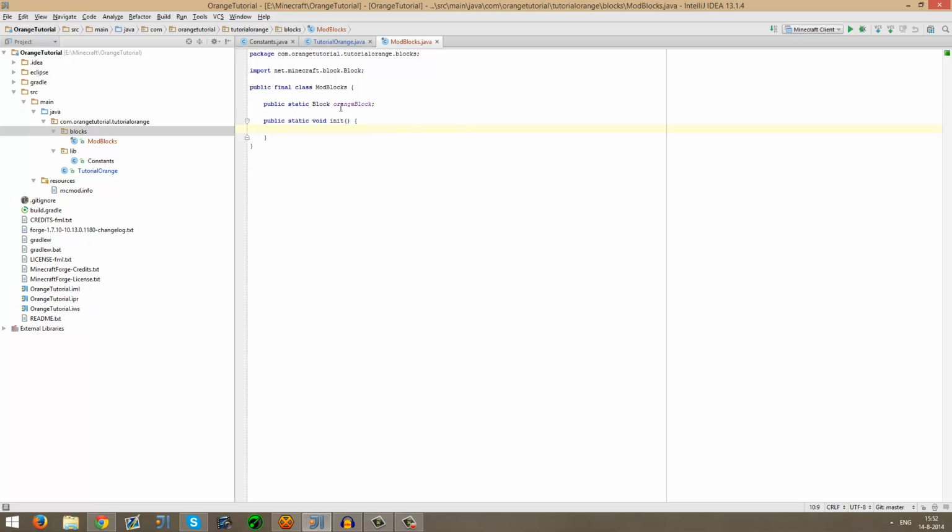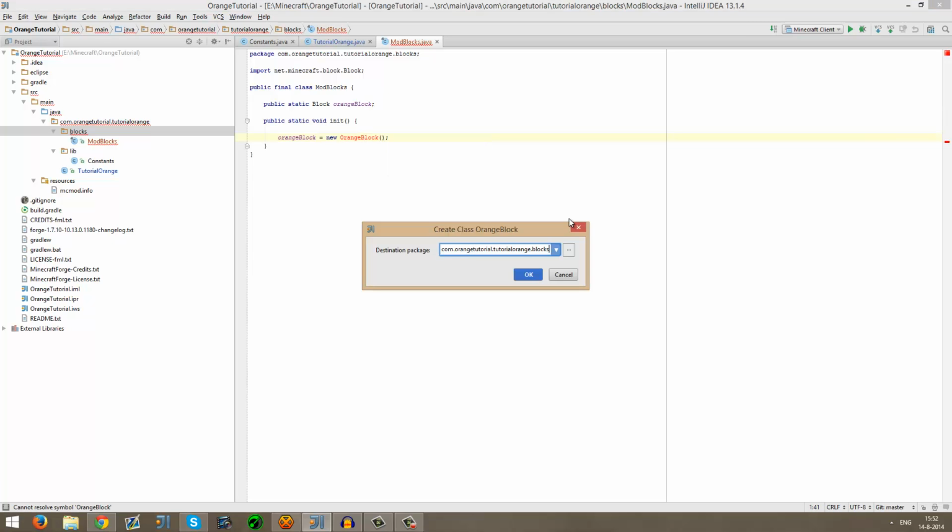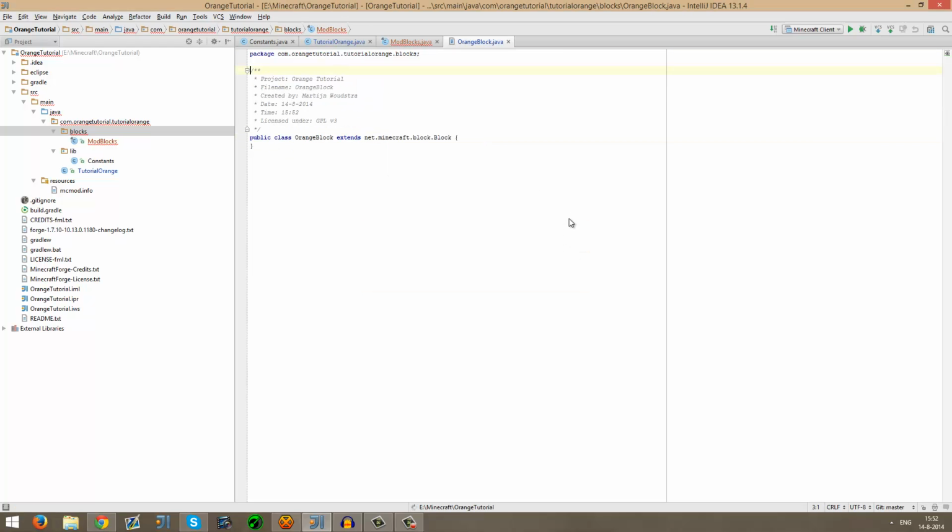But right now this orangeBlock is null. It's empty. It doesn't have anything. So let's assign something to it so it has something. So the orangeBlock is going to be whatever is defined in a class called OrangeBlock. So I'm going to create a new class called OrangeBlock, and whatever is in its constructor will be assigned to orangeBlock. So I'm going to create that class inside the blocks package.